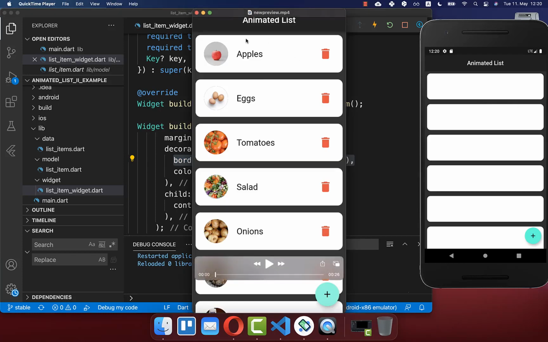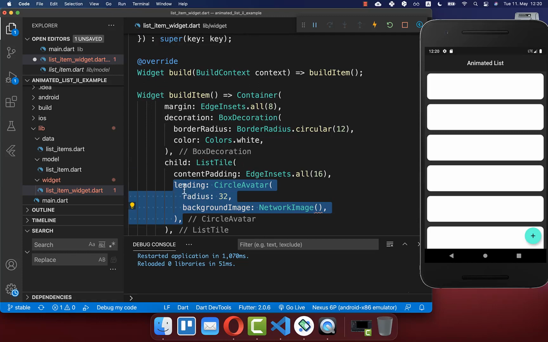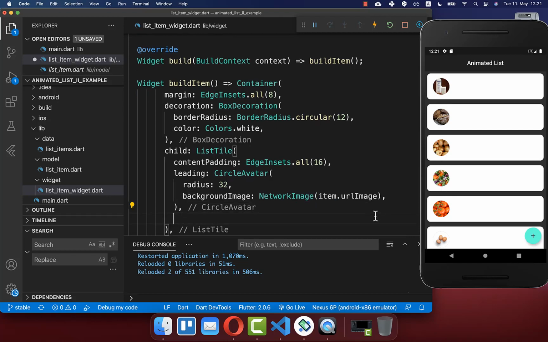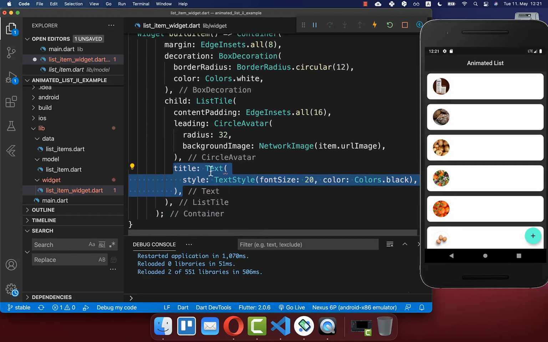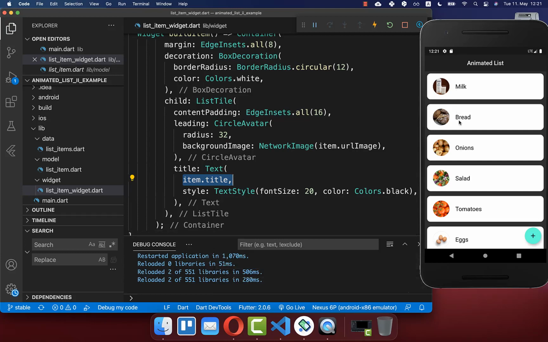Lastly, we want to fill each of our items with this image, with the title, and also with this delete button. Therefore, we go to the list tile, and inside we start with the leading property where we put a circle avatar as an image. Inside we put the URL image of our item. With this, we have this image at the beginning. We also want to go to the title property, and here we want to include a text widget. Here I access the item title, which we have stored before. With this, we also display for each of our items the title next to it.